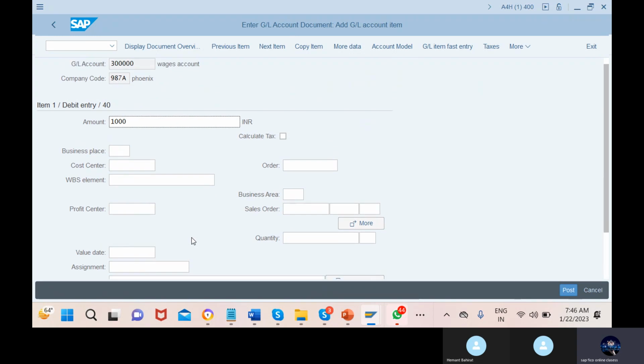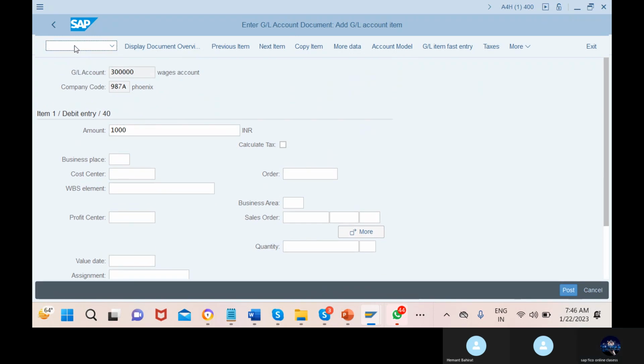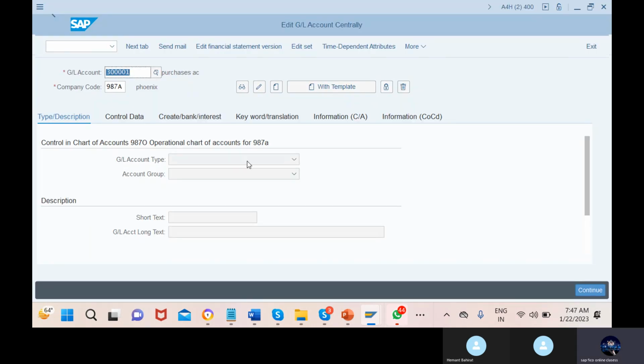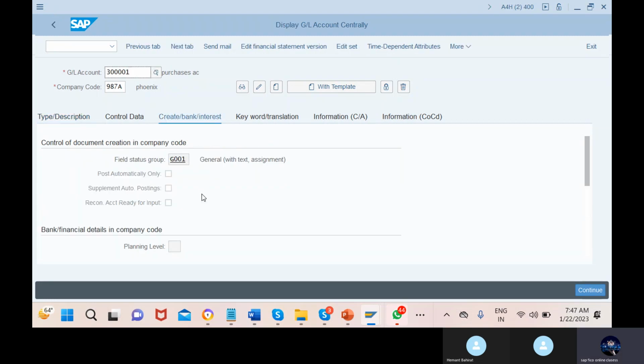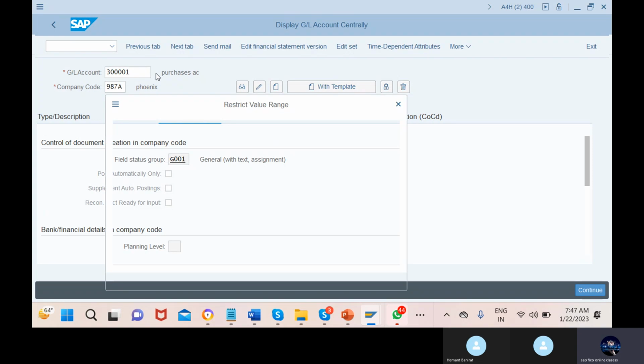When you create a GL, which field status group do you want? Suppose our friend has created one purchase account. Under the purchase account, he activated G001. Or you can see here, we'll check another account.